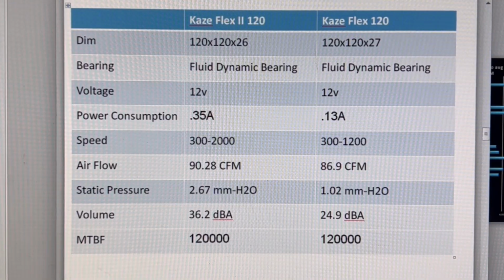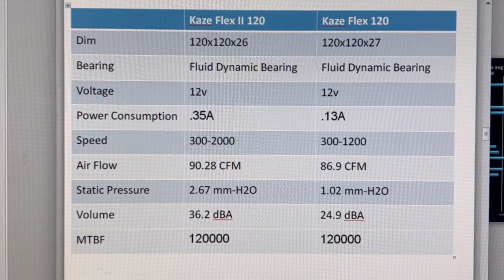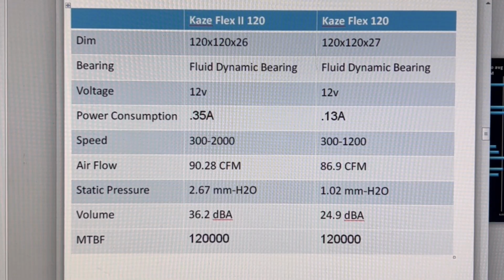Before we get into the main graphs, here is the product information for the Kaze Flex 120 and the Kaze Flex 120 version 2. They are both a little bit different than a standard 120mm fan in terms of their depth. The Flex 2 is 26mm thick, while the Flex Original is 27. They both use fluid dynamic bearings, 12 volts.